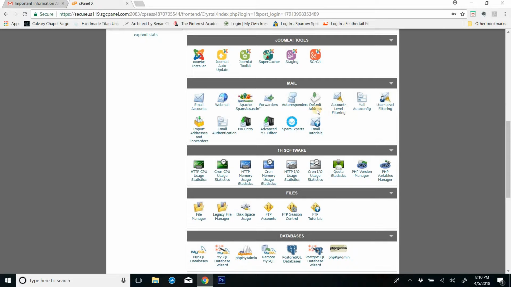Now your mail section, the email accounts, this is where you'll set up your admin at your website or your info at your website. So that's where that is, and your webmail is how you'll access those. And then the other thing you might need here is the forwarders.